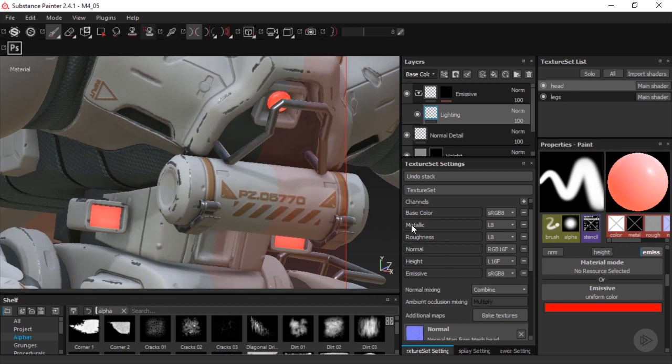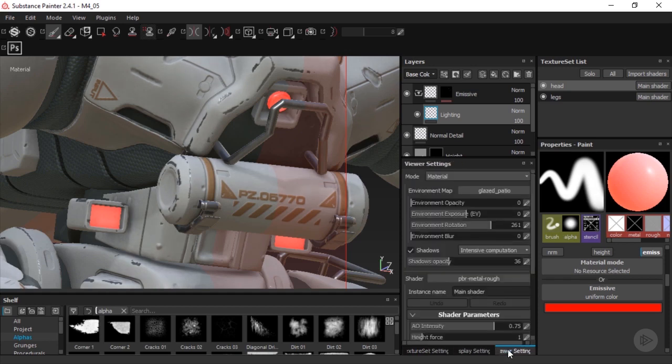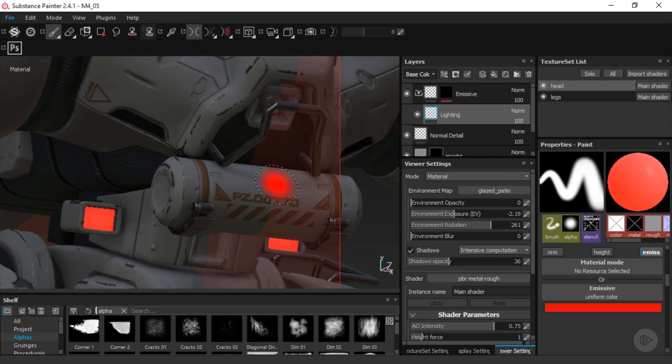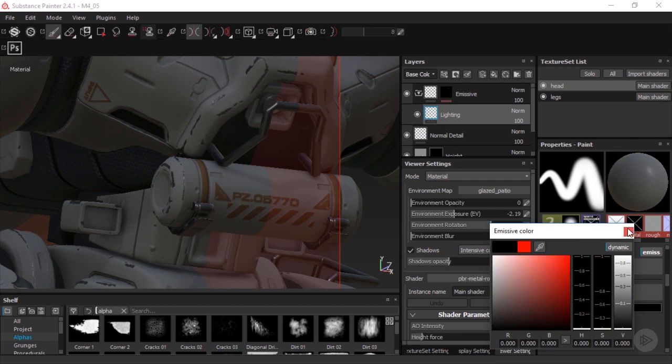What I usually like to do when painting emissives is lowering the environment exposure. We'll go to the viewer settings and lower the exposure to about -2. Now coloring emissives works okay this way, but I want a little bit more of a color shift on the hottest part of the light. So instead of using colored emissive, we're going to do our painting in grayscale and then colorize it using an effect. So I'll undo what we just painted, and this time I'll just paint in pure black.